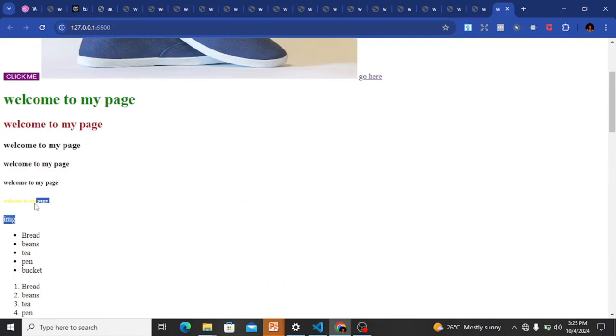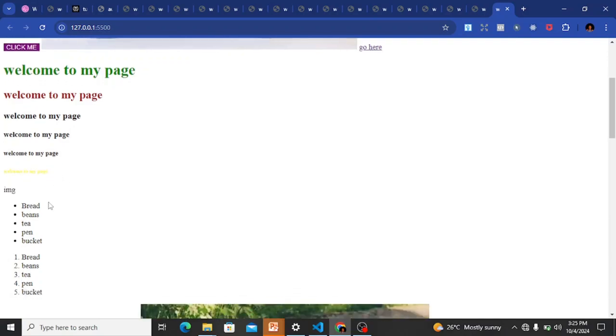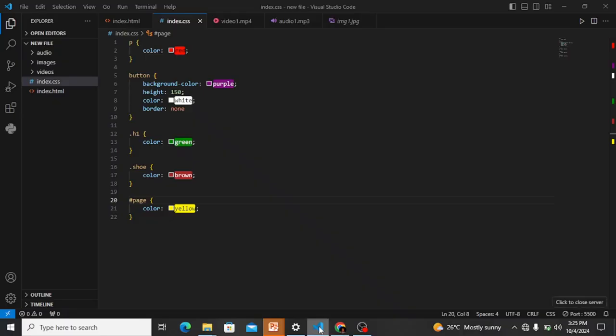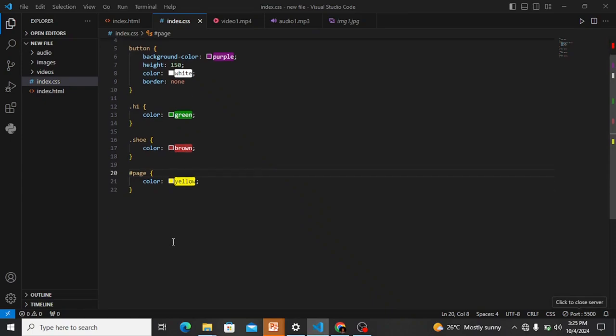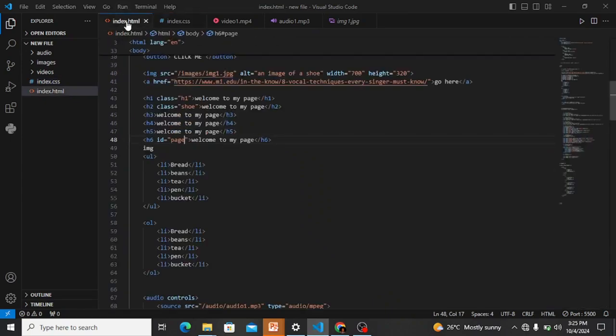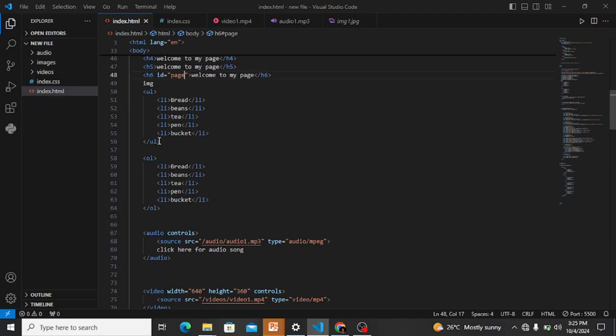Now can you see this? Can you see the tiny yellow showing here? This H6 has become yellow. It's as simple as it goes. That is basically how you change a particular tag, making use of your ID.